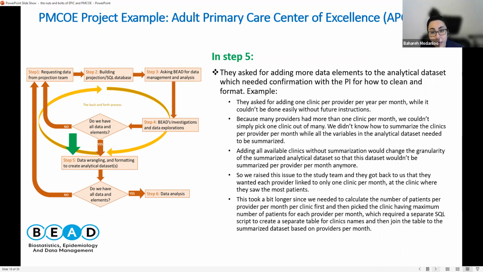They even asked for adding more data elements later. They asked for adding more data elements to the analytical data set, and adding those extra elements needed confirmation with the PI for how to clean and how to format that. They asked for adding 1 clinic per provider per year per month, while it couldn't be done easily without further instructions.